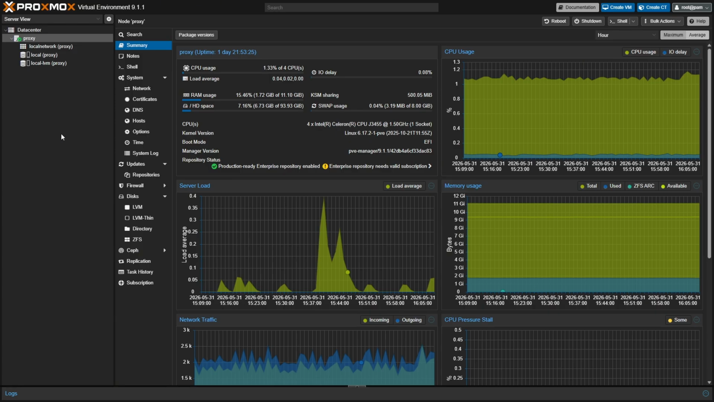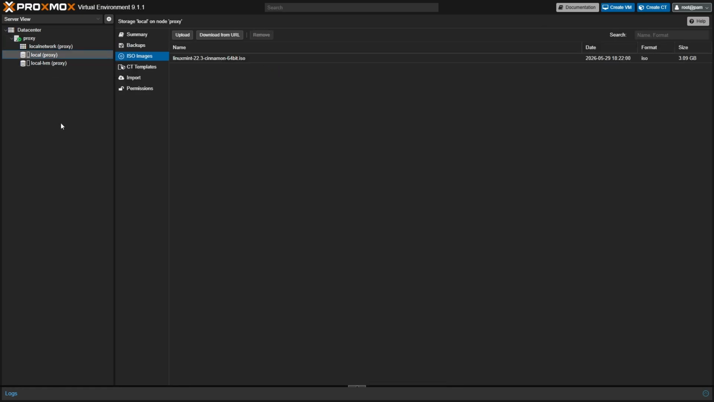First things first, let's upload an ISO on Proxmox. As you can see, I already uploaded my ISO, but it's very easy to do. All you have to do is click on upload, select the location where you stored your ISO, or operating system image, and just click on upload. Once your ISO is uploaded, we can click create VM.